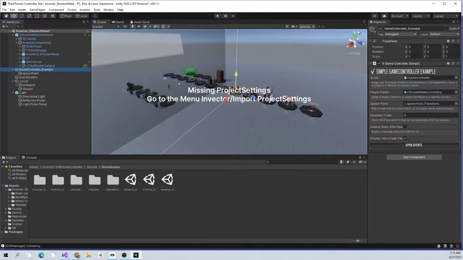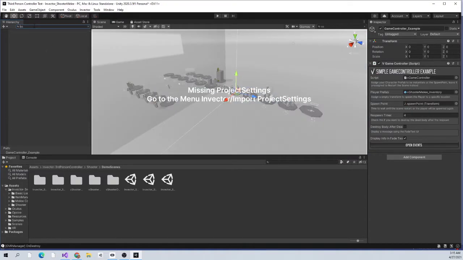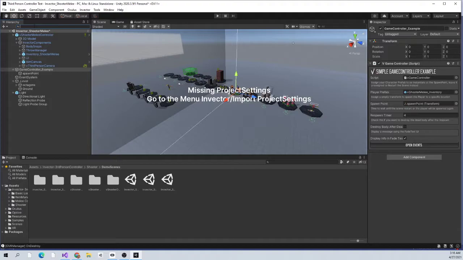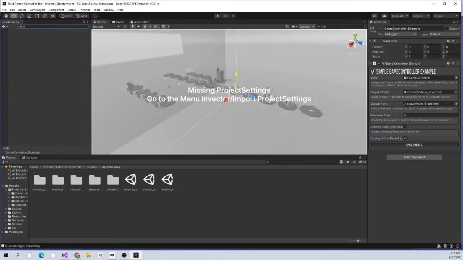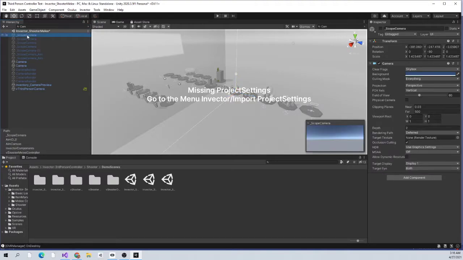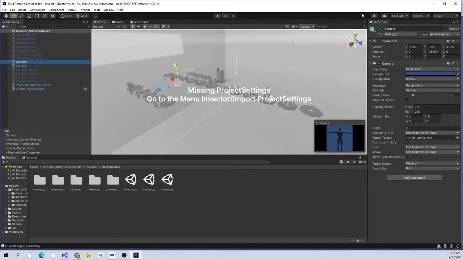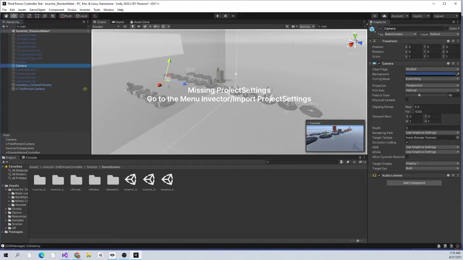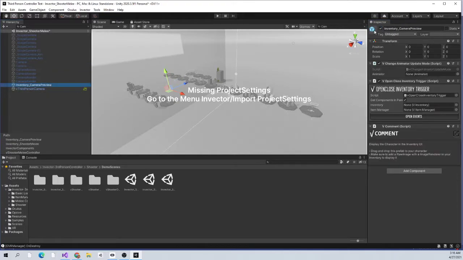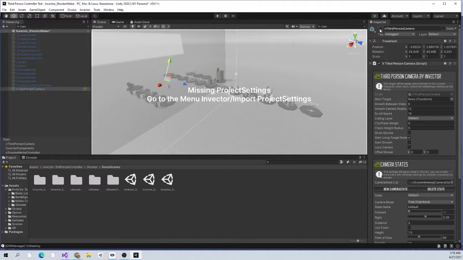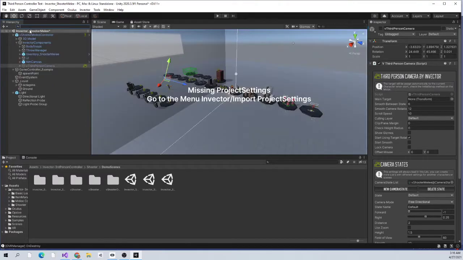Let's see. Wait, I can just search for main camera, right? Camera main. Scope camera. What's this camera? Camera is active. Let's turn that off. Let's turn that on. I'm just gonna disable all their cameras. And that should do it. Hopefully. Let's see if this just works out of the gate.